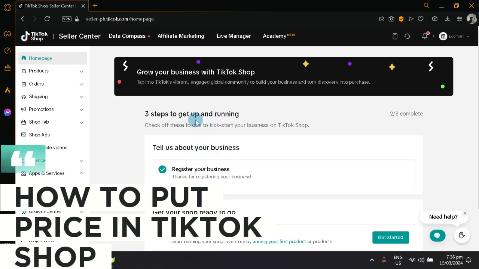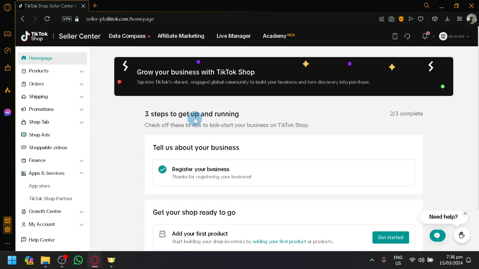How to put price in TikTok Shop. Add product prices on TikTok Shop.